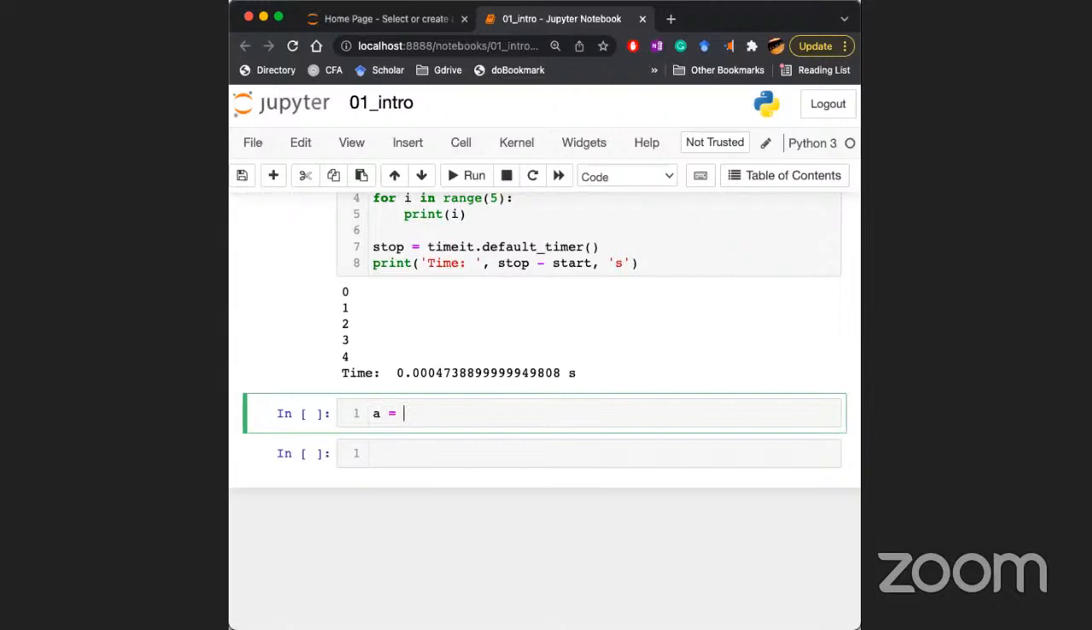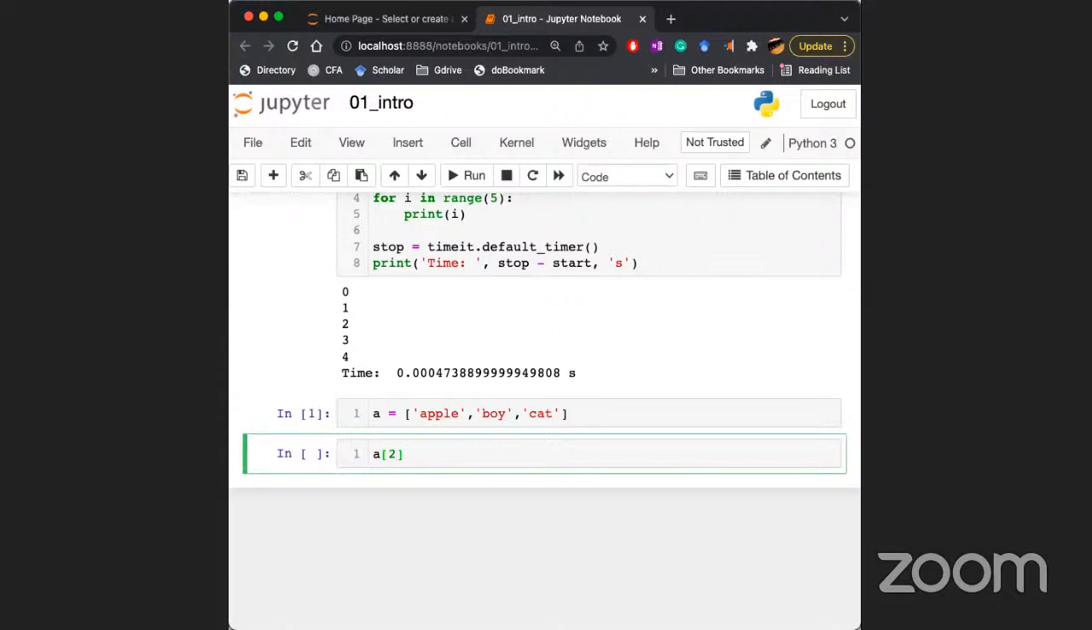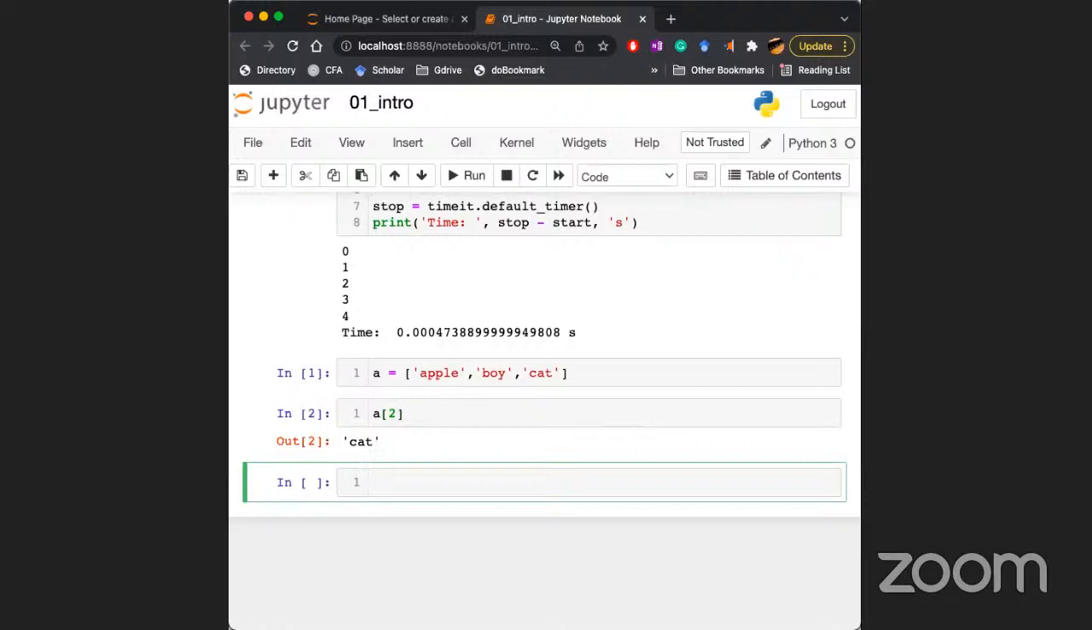So let's say you have an array A, which is apple, boy, and cat, right? And I want to access what is my A at 2. So what's the answer? Boy. Cat.